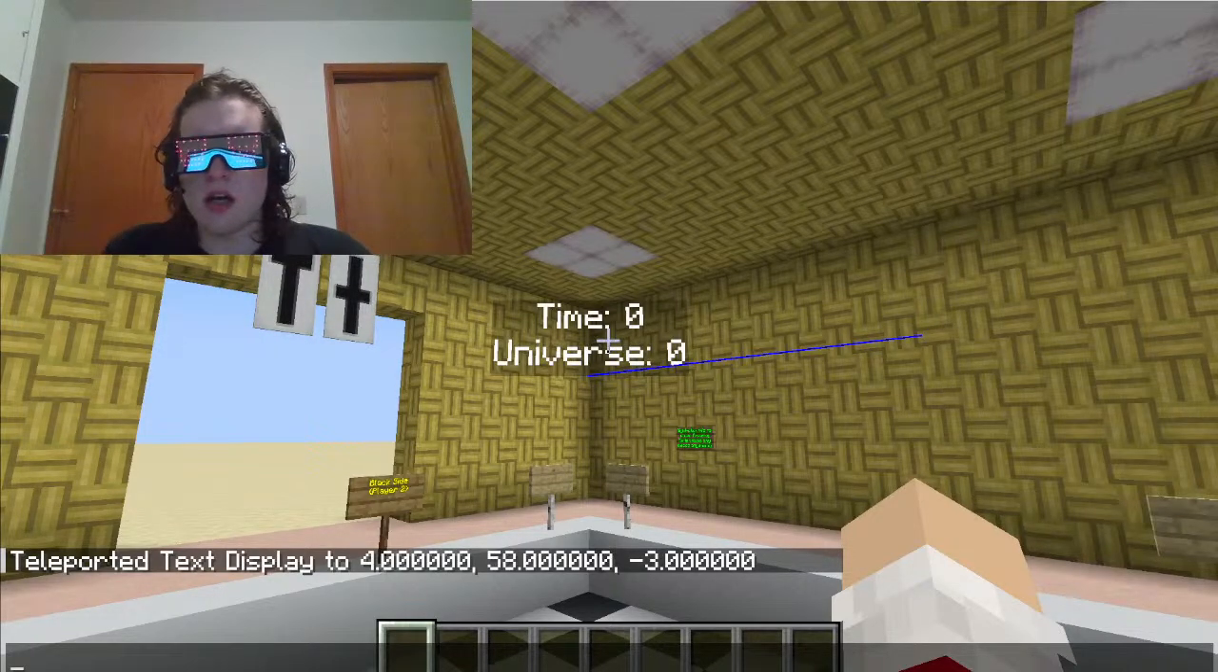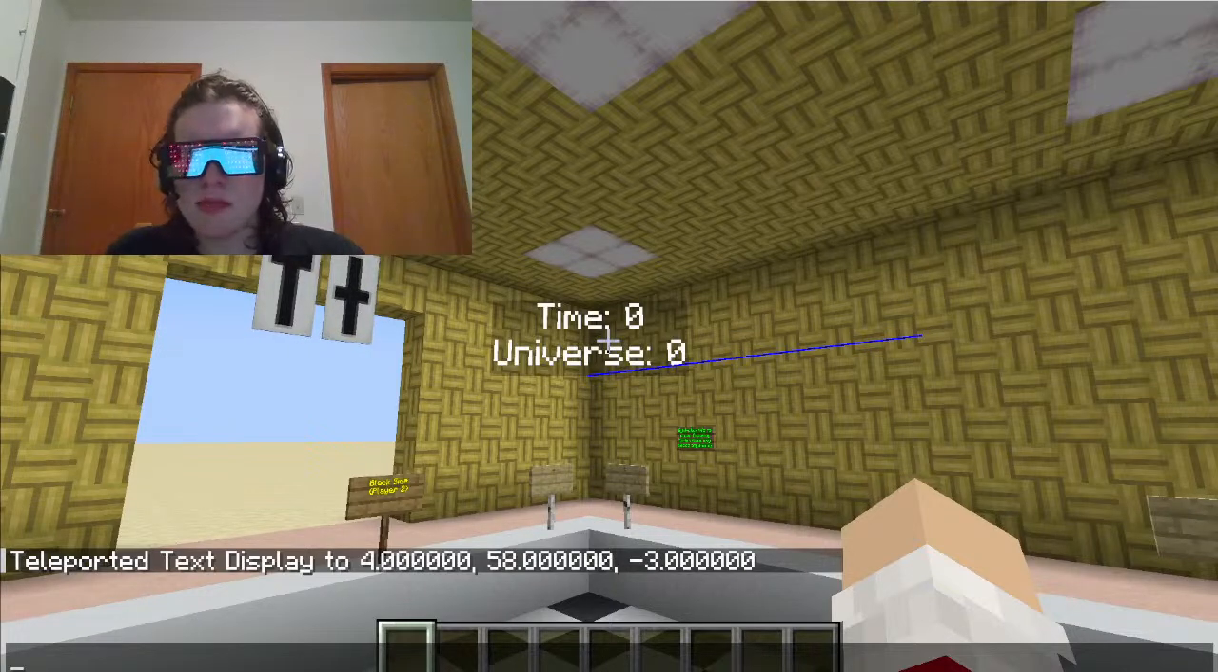Let's see, 4.0 to 0.5. That's a difference of negative 3.5. This is going to be a difference of negative 2.5 to get from 58 to 55.5. Is it? Yeah. And then that's going to be a difference of positive 3.5.